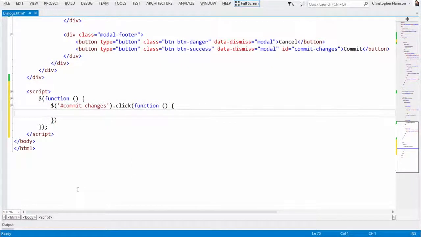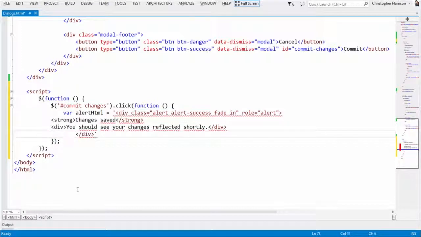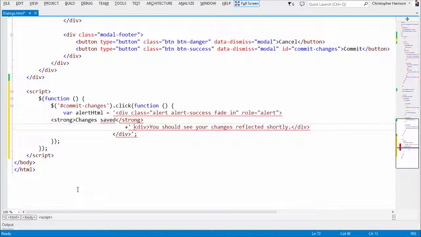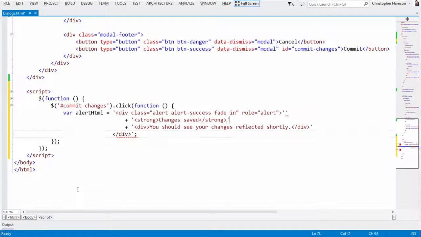You really did say there was going to be no JavaScript. I lied. But something tells me, and I don't have the chat window open, this is going to make somebody very happy. Var alertHTML equals, and all right, this is going to take just a couple of seconds here. Let's go in and format everything. Plus, and there we go. Plus, there we go. Okay, there we go.